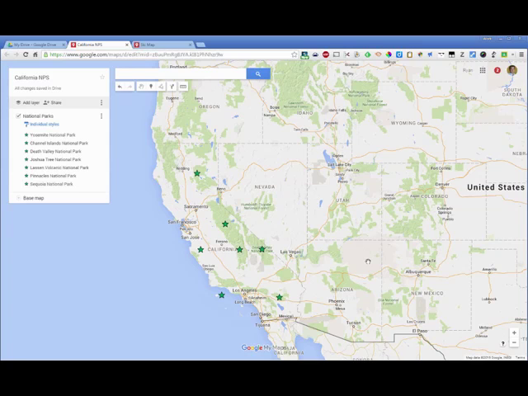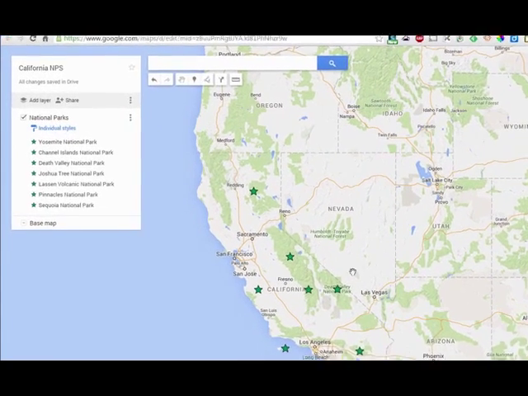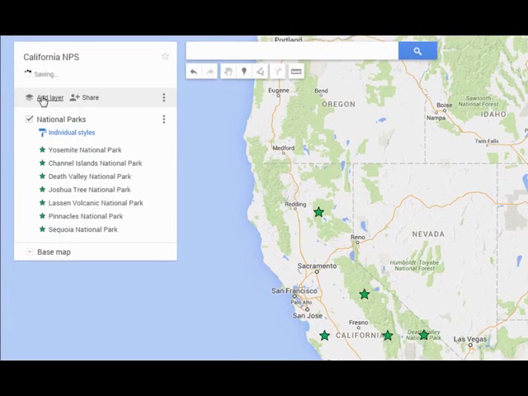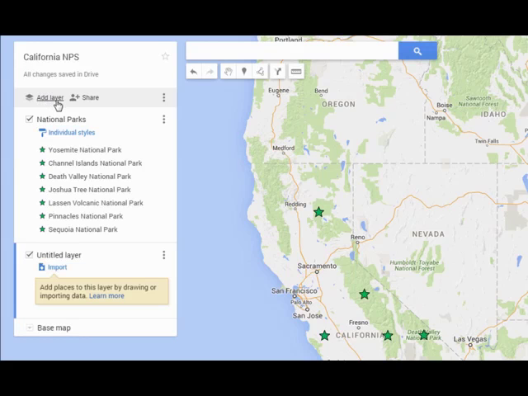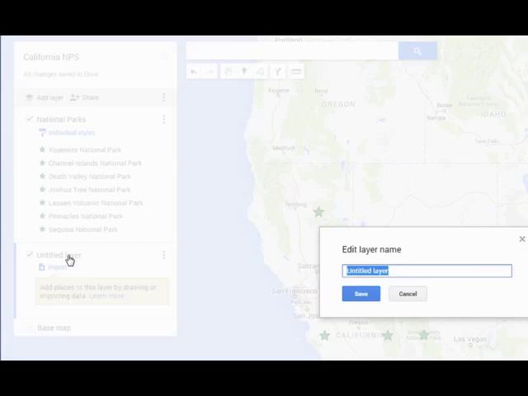Now I have the 7 national parks in California all shown on my Google MyMap. Now I want to add the 5 national monuments in California. But to do this, I want to add them to a different layer. Over on the left side of the screen, in the map legend, I will click on Add Layer. This puts a new layer on my map below my first layer. Like before, I need to rename the new layer and click Save.